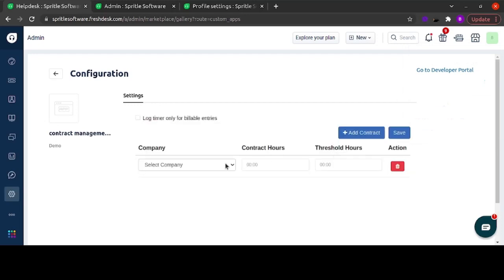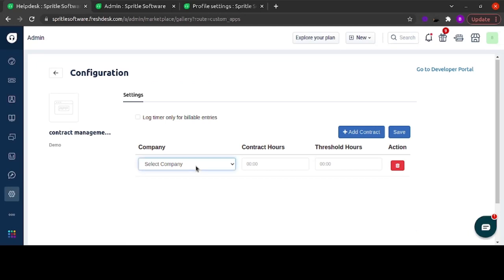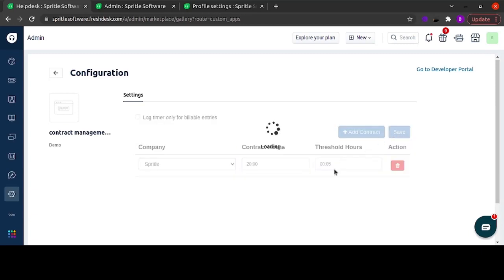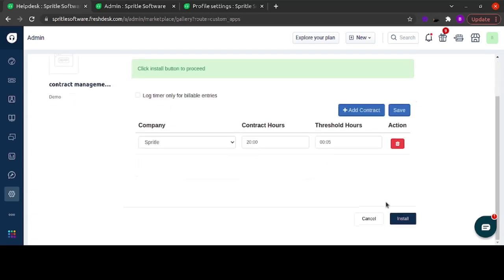After successful validation, the application will show you the contract configuration page where you can select companies to which you have to assign a particular period of contract. Let me select an example and give an example contract hours and a threshold hours. Hit the save button to save the contracts and hit the install button.